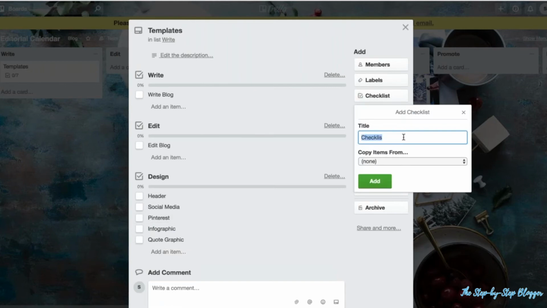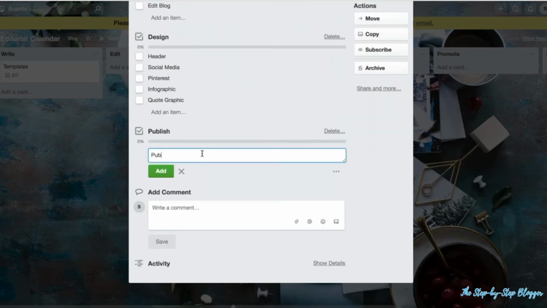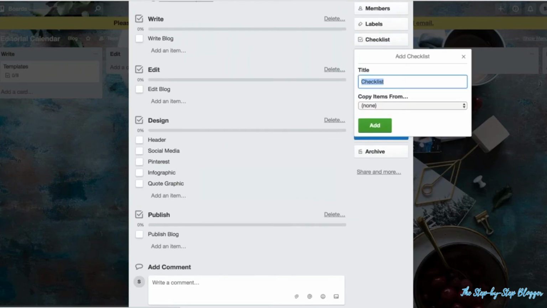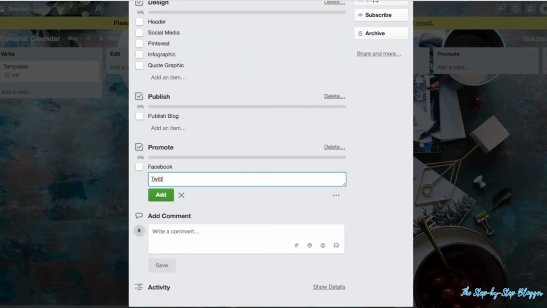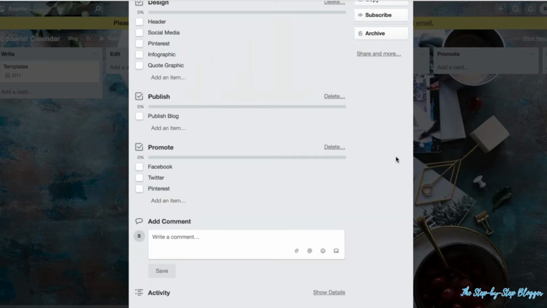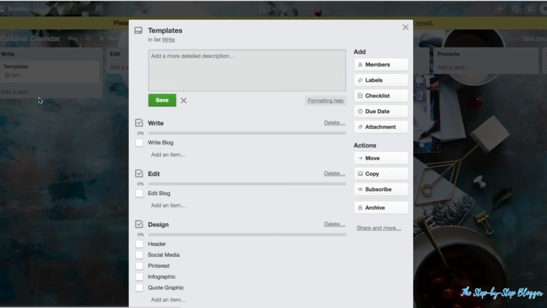Then I'm going to publish. So here I'm going to publish blog. And then I'm going to promote it. So here I'm going to promote it on Facebook, Twitter, Pinterest, so on and so forth. So again, I just have that template set up for me so that I know what workflow I'm going to be doing when it comes to the editorial calendar.